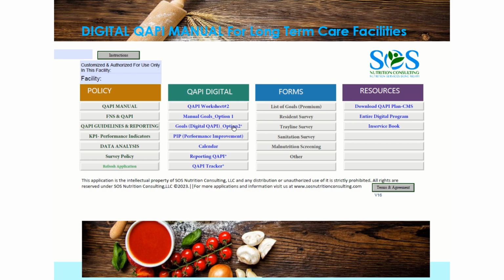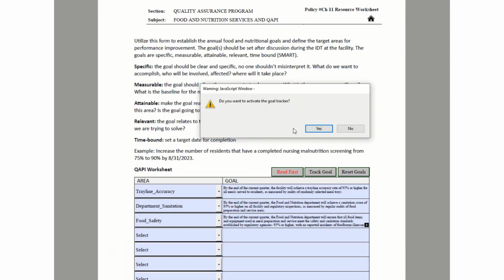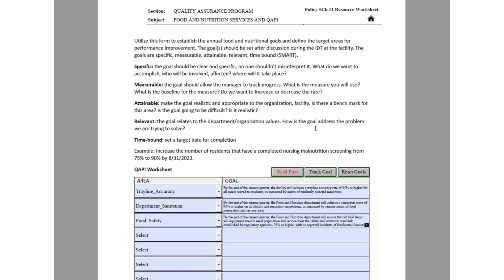Let's go into option number two for the sake of showing how this system works. You want to activate the tracker, yes. For the sake of saving some time, I already selected the area that I want to monitor, but you can select any area that you want to improve upon. If you don't, again, you can start from scratch, or you let the system do it. In this case, I selected tray accuracy, and it automatically gives me the goals that you can see here.